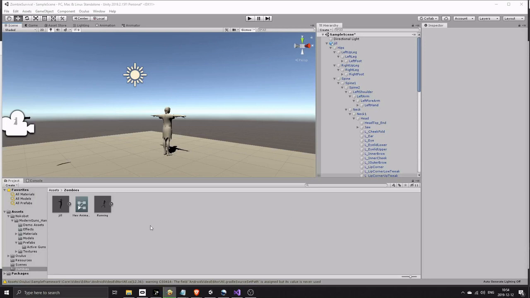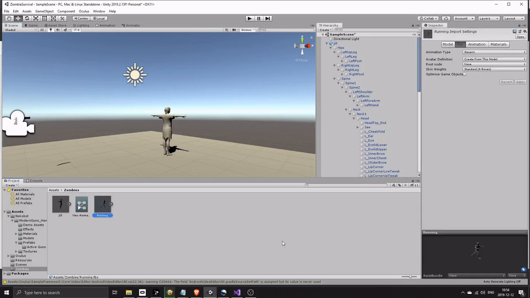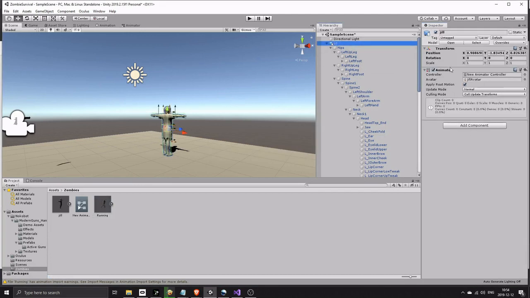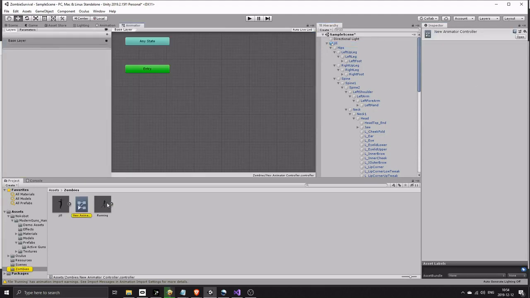Select the animation you just imported. Choose Rig in Inspector window. Change animation type to humanoid, click Apply. Select Zombie in hierarchy. Double-click on the animation controller you created in the controller slot of the animator window in the inspector. Drag and drop the animation into the animator window.